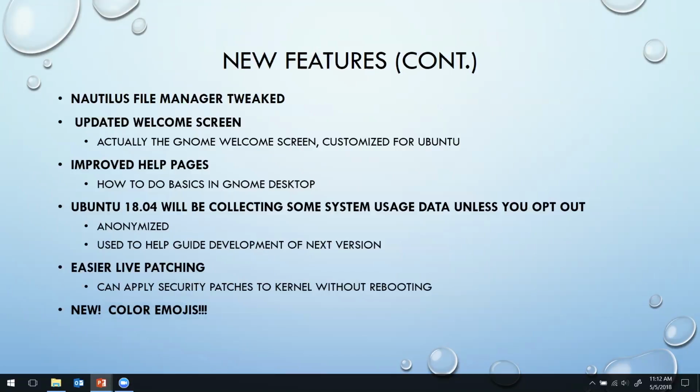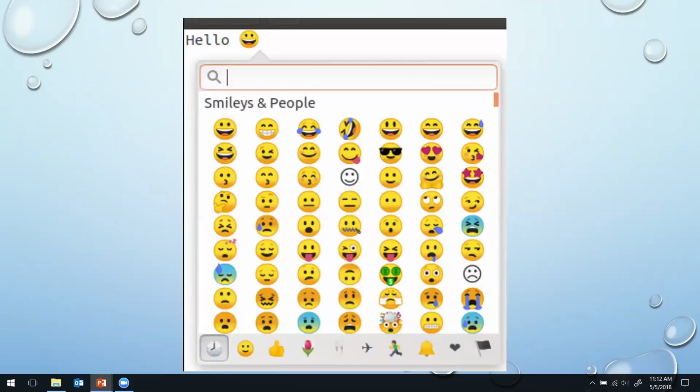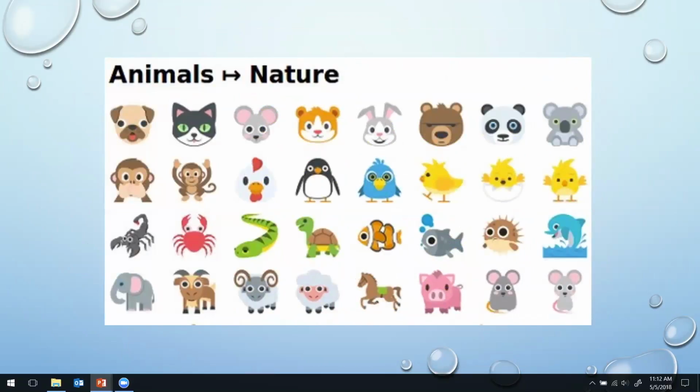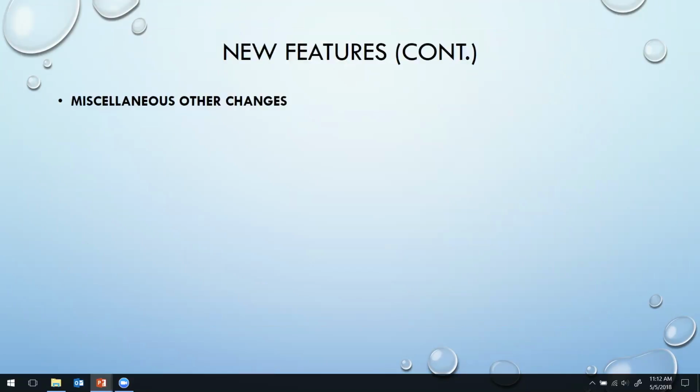And I know you've all been waiting for color emojis. This got quite a bit of fun poked at it, but they did release them. Formerly, some versions were black and white and gray, but in all its glory, here are all the new emojis. So I know your life is complete with emojis in Ubuntu now. There were some miscellaneous other changes.